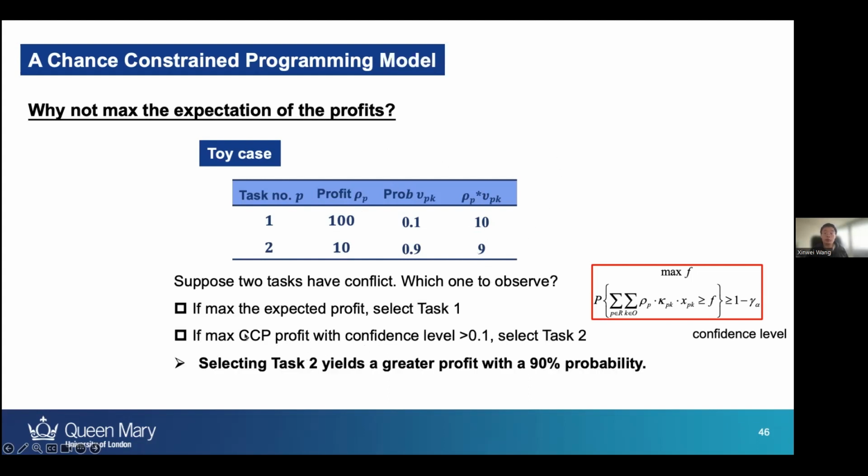However, if we use the proposed CCP model and use a confidence level, say 0.8, then the profit is 0 with the probability 90% for target 1. And for task 2, the profit now is 10 with the probability 90%, and the objective then should be 10. Therefore, under the CCP model, we need to select task 2.